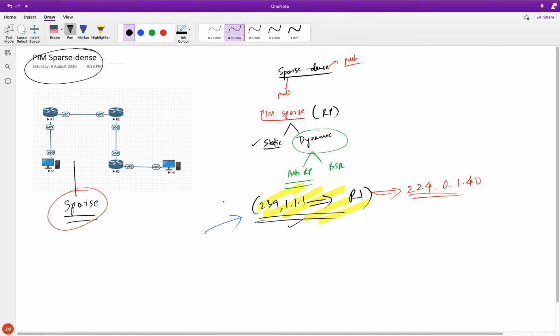Also, if in future there is some other multicast group for which an RP is not present, Auto RP is not present, then in that case the network will fall back to using dense mode. So you can think of it as the most reliable one, because if you have everything needed for sparse mode, it will work in sparse mode. If not, it will fall back to dense mode. So that's the whole idea behind it.